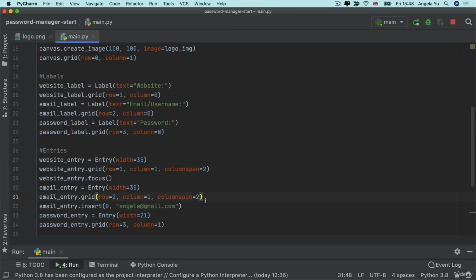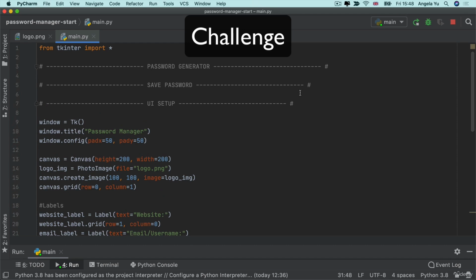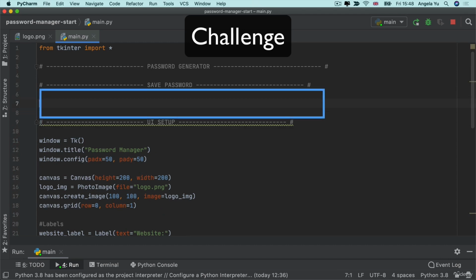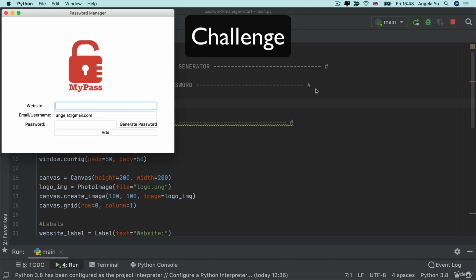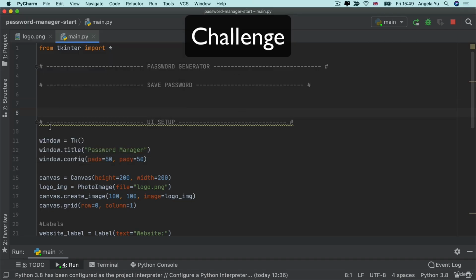So now the rest of the challenge is pretty much going to be up to you. Inside this save password section, what I want you to do is to be able to take the inputs that are put into the website entry, the email entry, and the password entry. And when the user clicks on this add button, I want you to somehow figure out how to save that data into a file called data.txt.